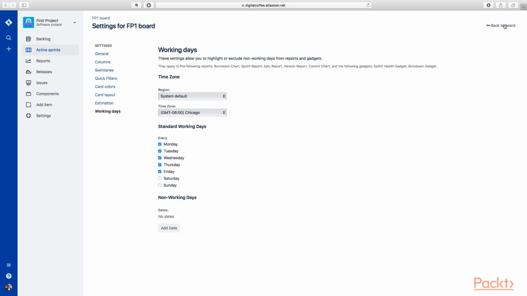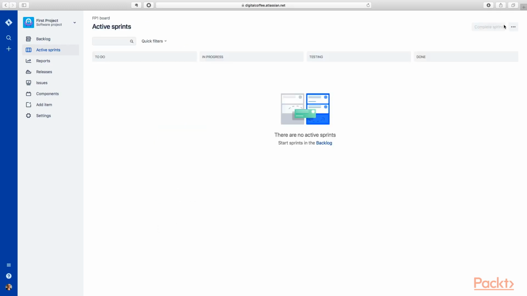All right, so now that we've configured all of that stuff, we've got our board ready to go. We've got our sprints with items in them. I think we're probably about ready to start a sprint, and that's what's going to happen in the next section.